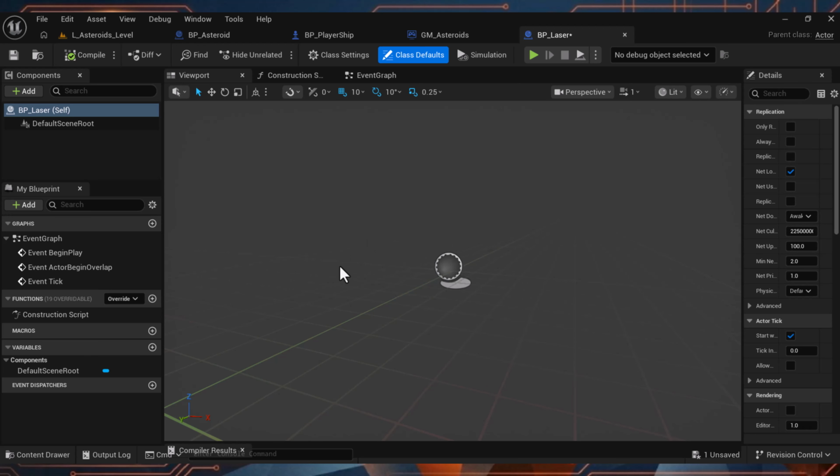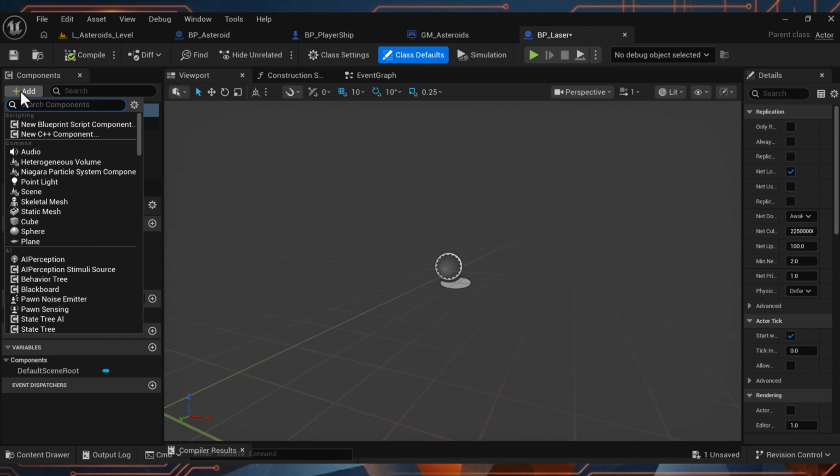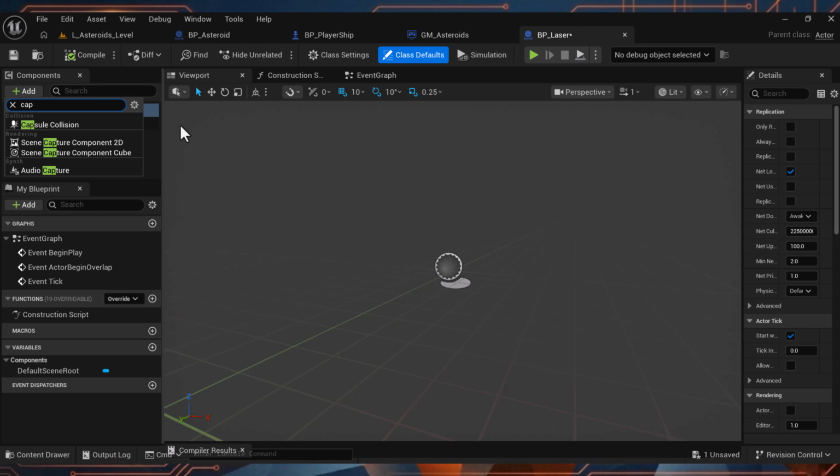Next, we want to add a shape for essentially our projectile and play with the speed. So up in the left-hand corner in the components panel, click the add button, and then I want you to search for capsule. Go ahead and click on it.